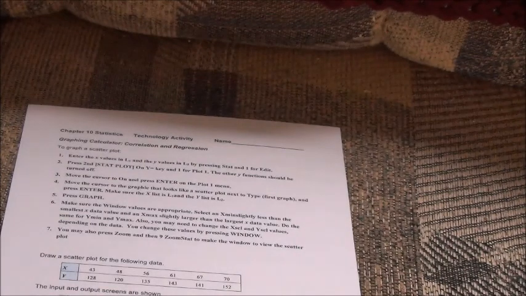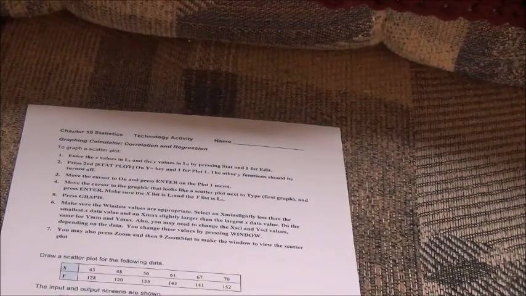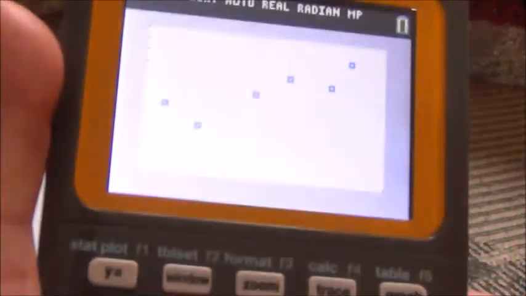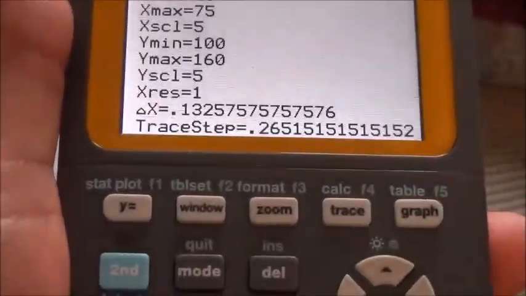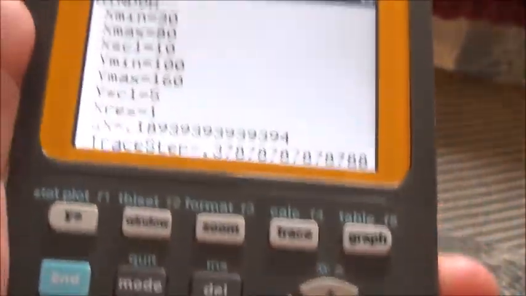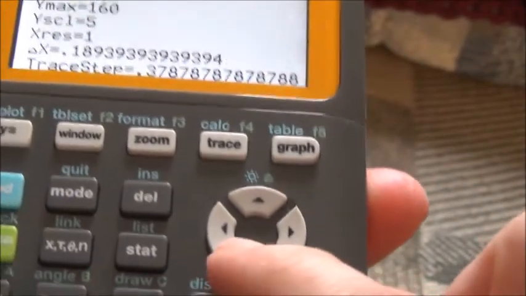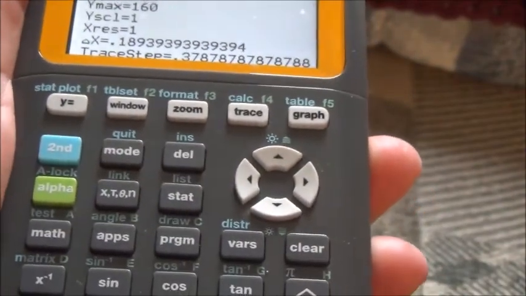On the paper, I had you do the window with X minimum at 30, X maximum at 80, the scale of 10, and then the Y minimum 110, Y maximum 160, and Y scale 10. So again, I'm going to hit the window button, and I'm going to change my values so they match the ones on the paper. X minimum, I put 30, X maximum, I used 80. My scale, I used 10. Y minimum, I used 110. Y maximum 160, hey, I guessed that one right, and Y scale we used 10 again.